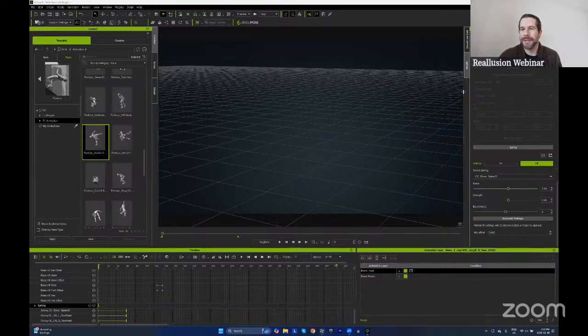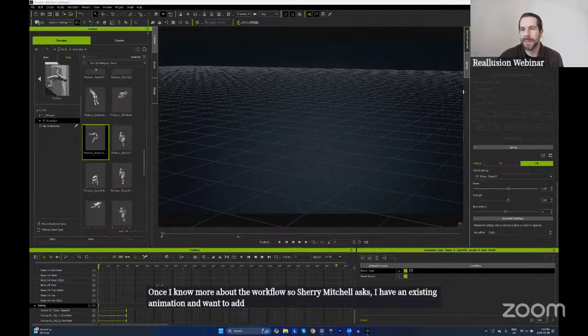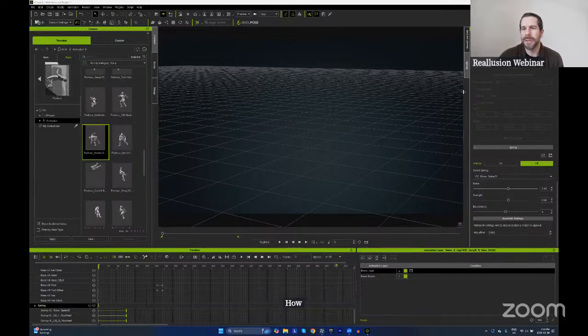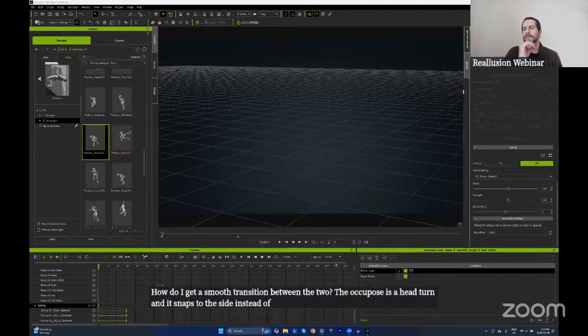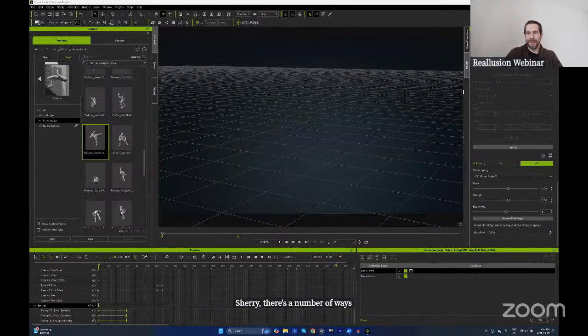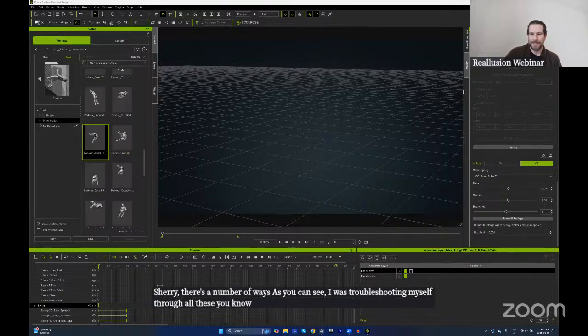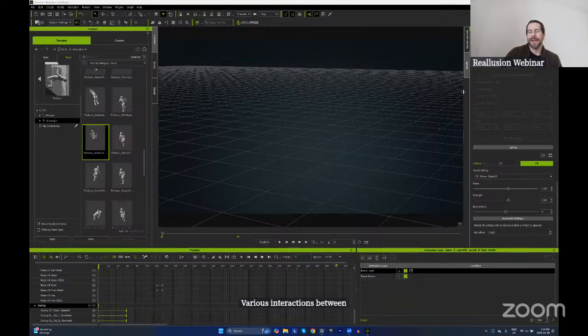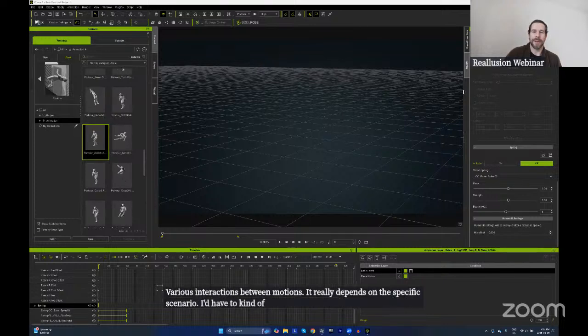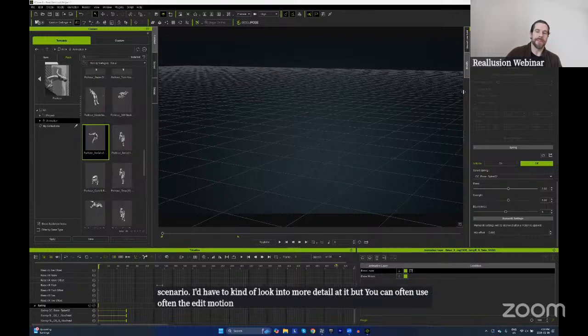Sherry Mitchell asks, I have an existing animation and want to add an AccuPose a few frames after it. How do I get a smooth transition between the two? The AccuPose is a head turn and it snaps to the side instead of being a smooth, gradual turn. Sherry, there's a number of ways. As you can see, I was troubleshooting myself through all these various motions and interactions between motions. It really depends on the specific scenario. I'd have to look into it in more detail, but you can often use the edit motion layer tool to create a smoother transition.